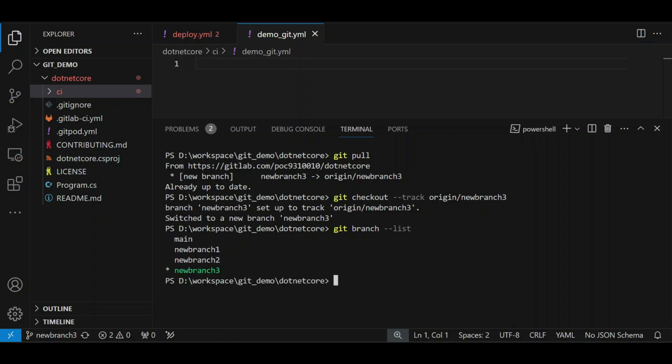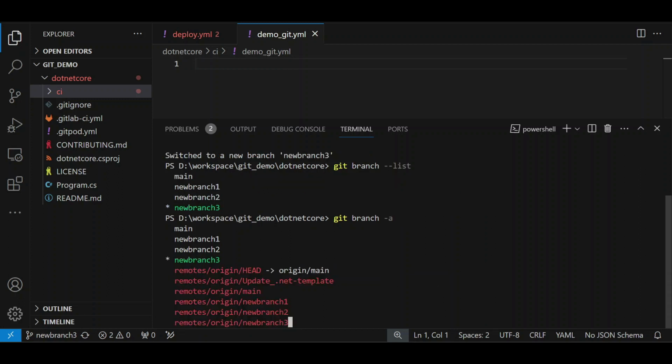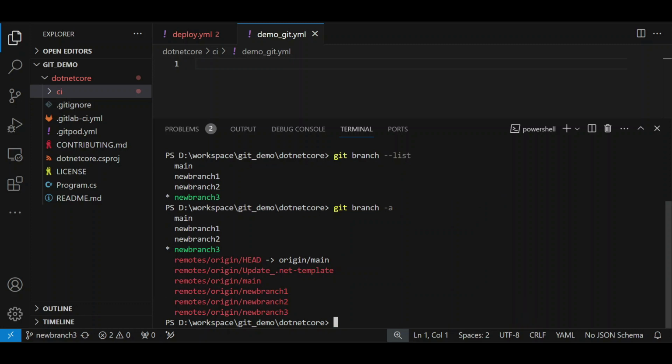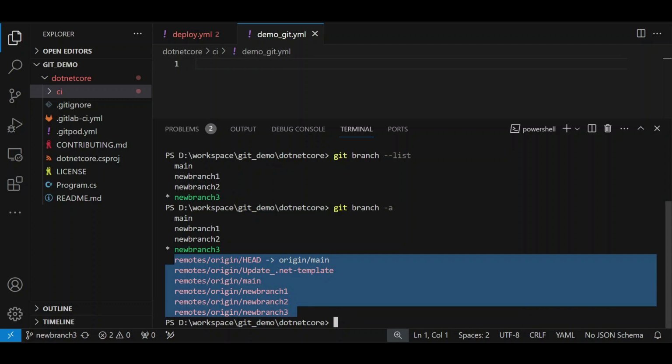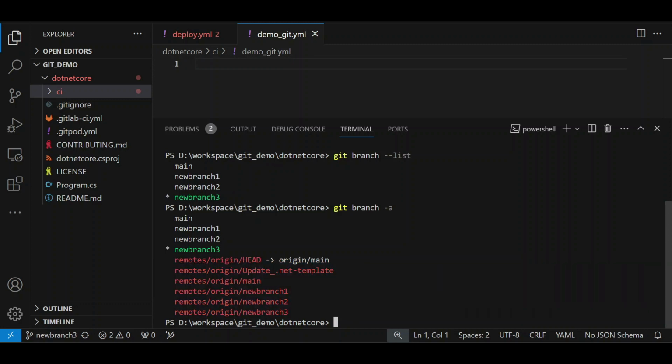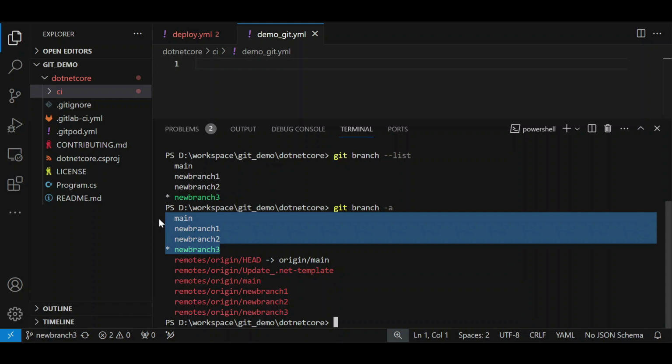Again, let's run our git branch command, and we can see new branch 3 is now present in the local repository. If we want to see all the branches present locally and on the remote repository, we can run git branch -a. It will show remotes/origin, meaning those branches are present on the remote repository, and all the other branches without remotes are present on the local repository. So now we have main, new branch 1, new branch 2, new branch 3.